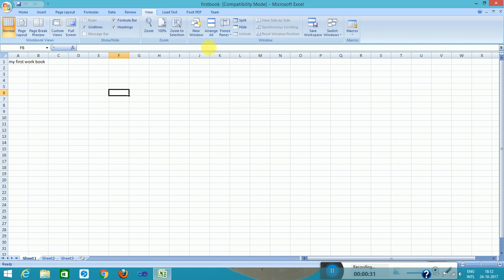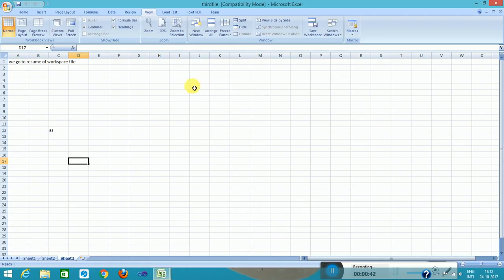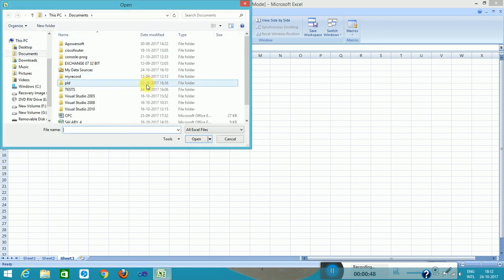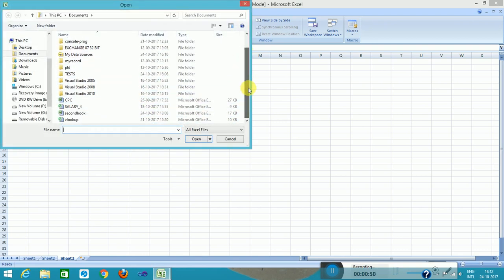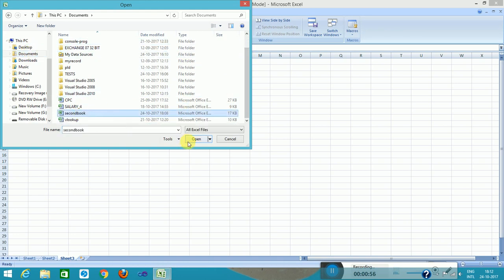I will open the three files separately. This is the first book, and I will open another book. This is the third file of Excel. This is another file, the third file, and I will also open the second file here from documents. I also create a second file.